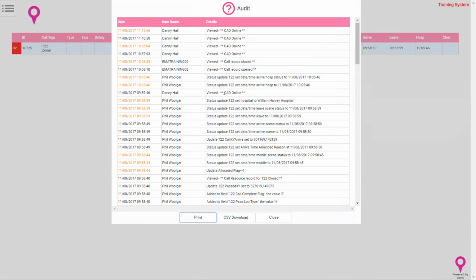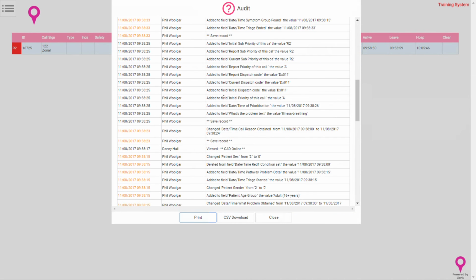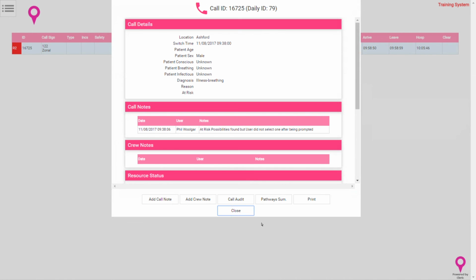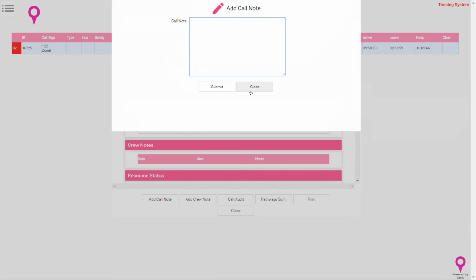Call audit. Call audit will show a detailed audit of the incident. Not everyone will have access to this. We can add a call note from CAD Online, and we can also add crew notes from CAD Online. Again, not everyone will have access to all these features.